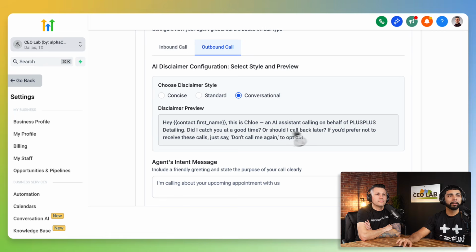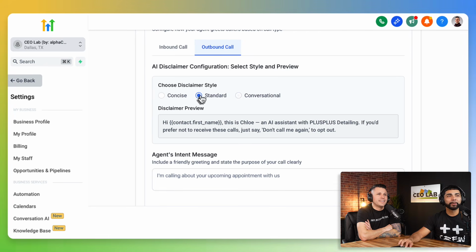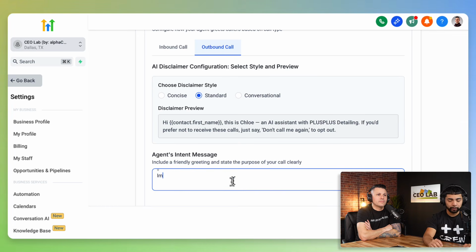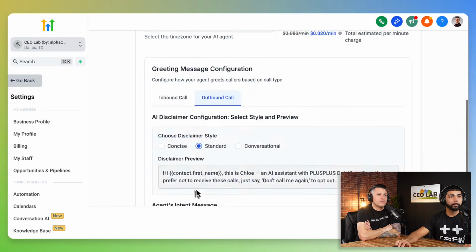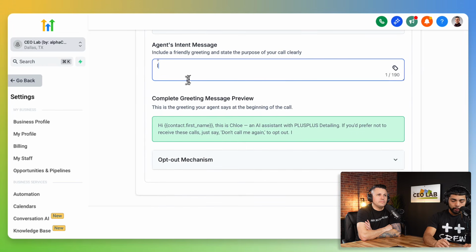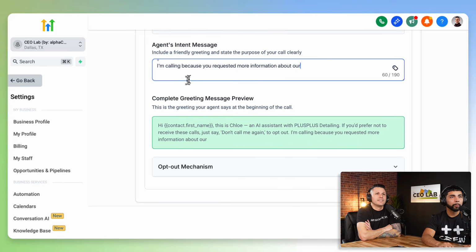And you can see there's a bunch of different little questions here. So I'm going to do standard. And then you can also add, for instance, I'm calling about your upcoming appointment. Or, I'm calling because you requested more information about our services.